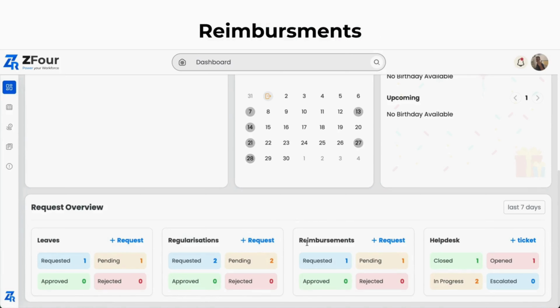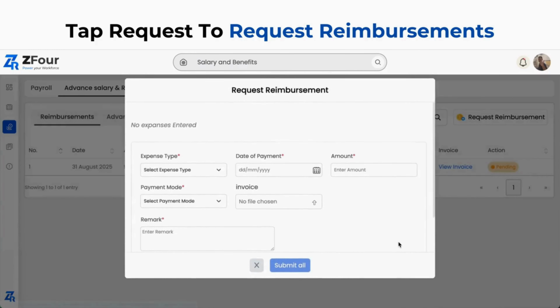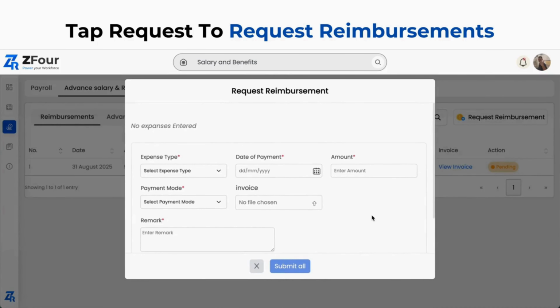The reimbursement section lets you submit and track expense claims easily. In this section, you can view all your pending reimbursements, approved reimbursements, rejected reimbursements. Tap on Request to submit a reimbursement request. The request page will appear. Fill in the reimbursement details and tap Submit to complete your request.